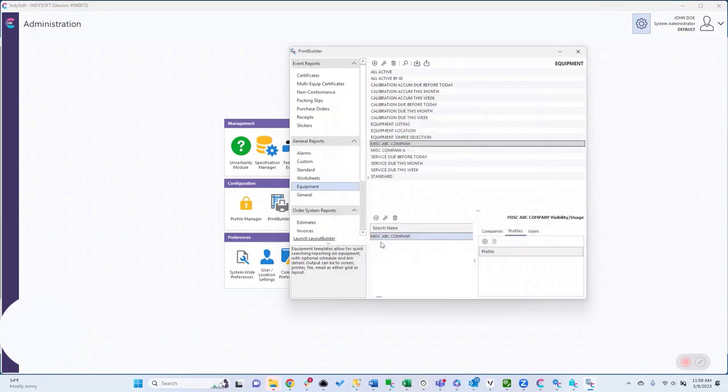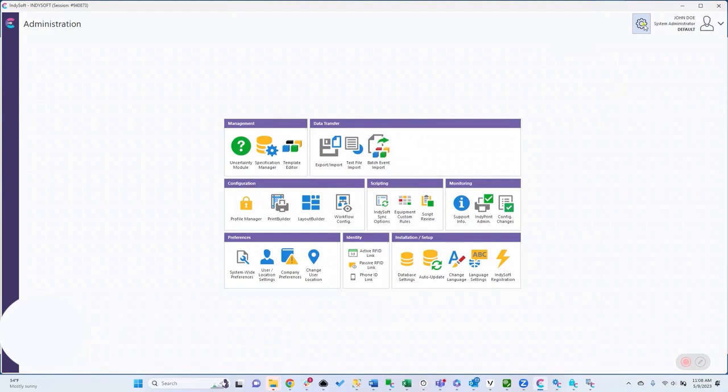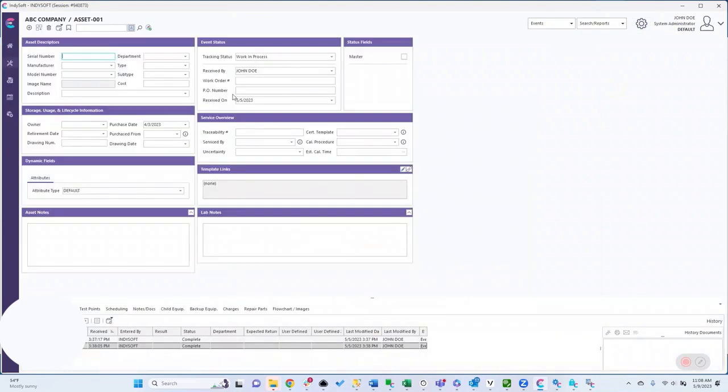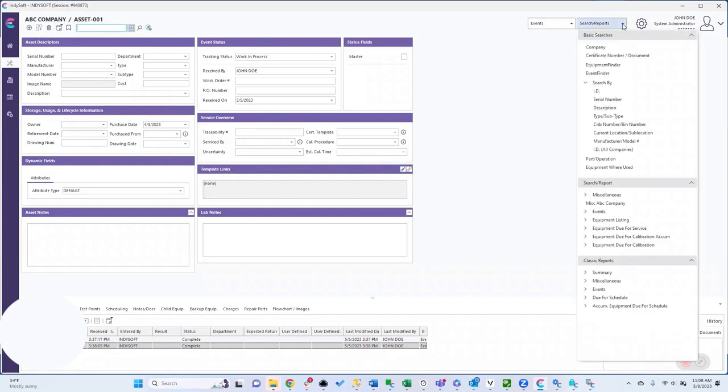So we don't have it set system-wide, and we do have a filter applied for the ABC company, which means only when you're within the ABC company would you be able to see it. And that means what is currently being displayed on your equipment screen. So ABC company is what we have here. And when I come over to search and report, we see we've got miscellaneous ABC company report.